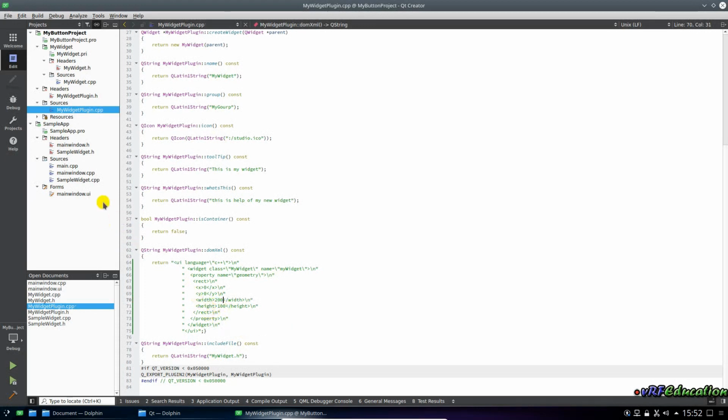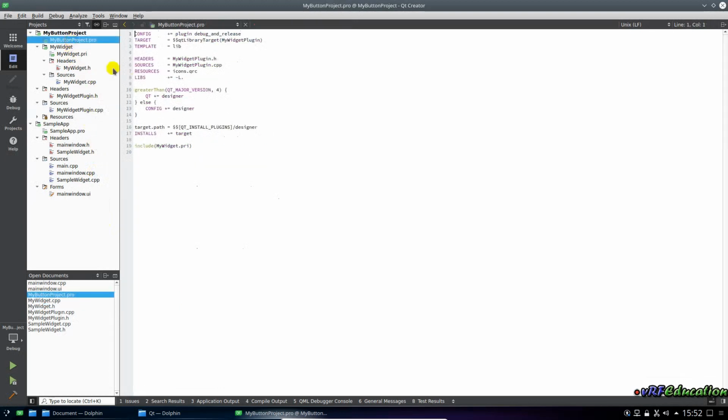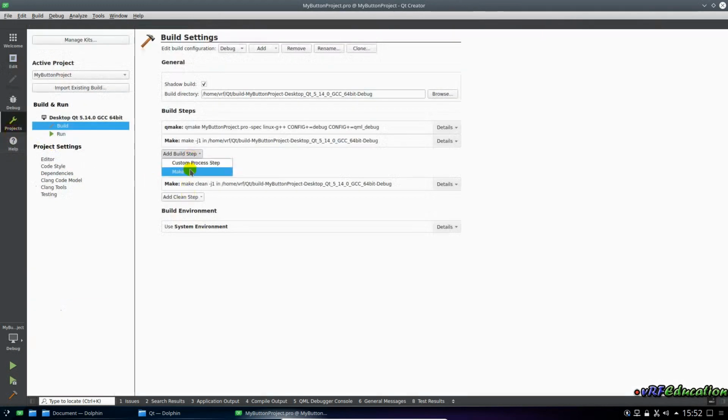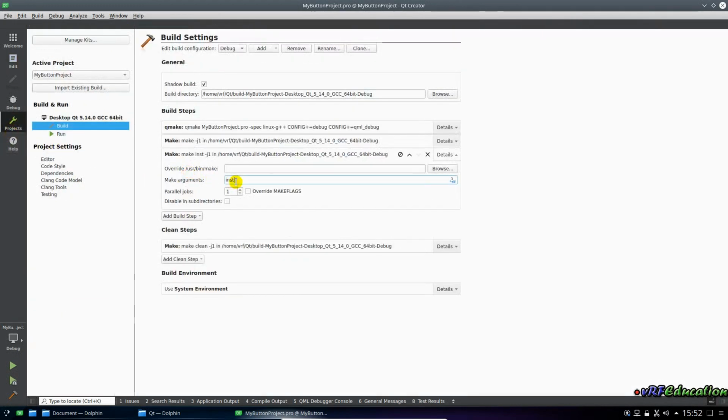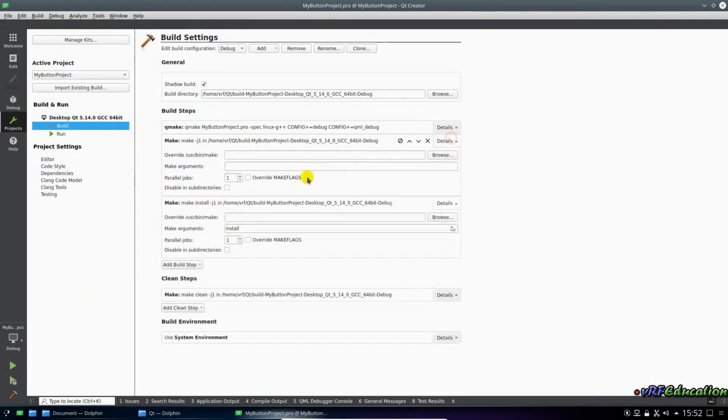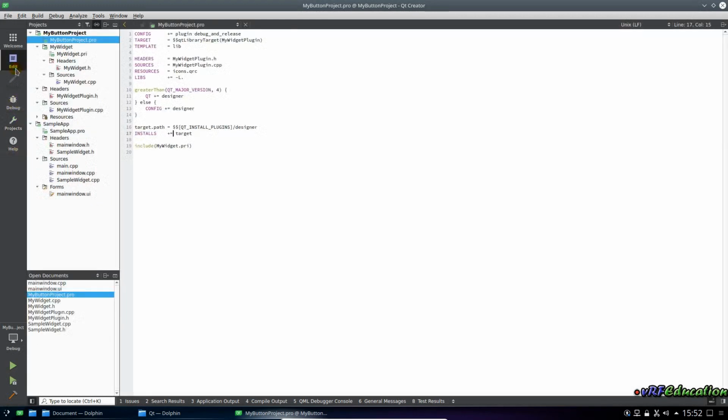And one important thing that you should take care of: if you go to my button Project Pro, it says install this in this path, install this plugin. When we have installed in our QMake file, we should add one step here. Make install, and don't forget to use -j9 here and here for performance reasons. And then we go back to Pro.